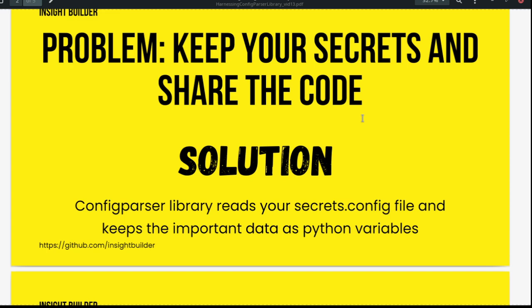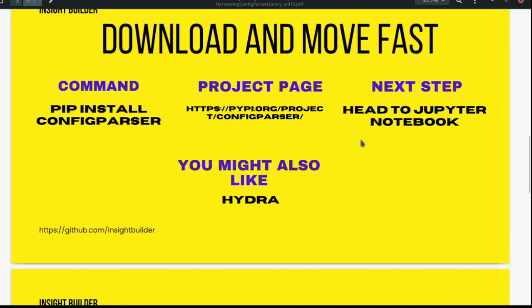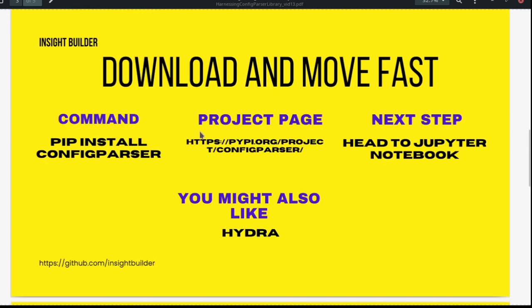This library has to be installed separately. It doesn't come built into the Python installation by default. You have to use pip install configparser and install it. You can get more information about this library in this link.